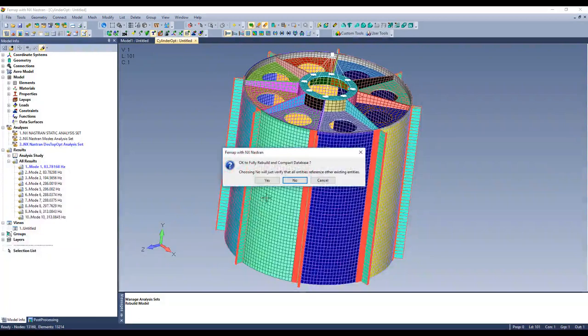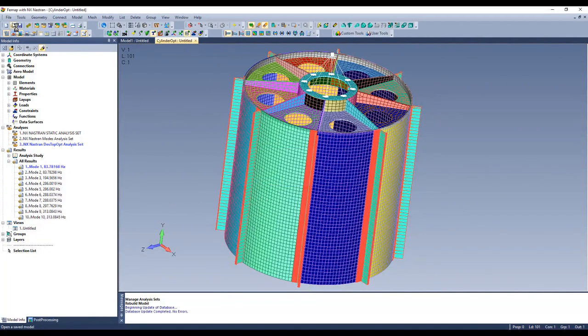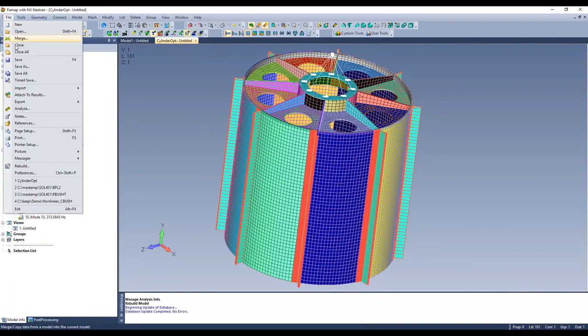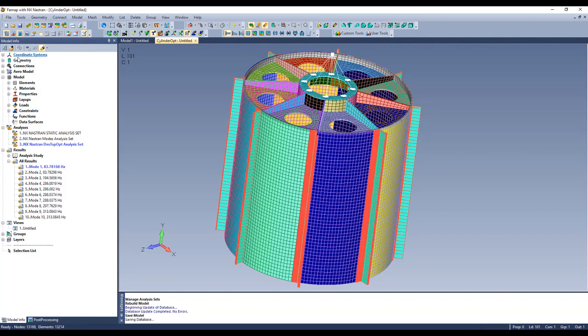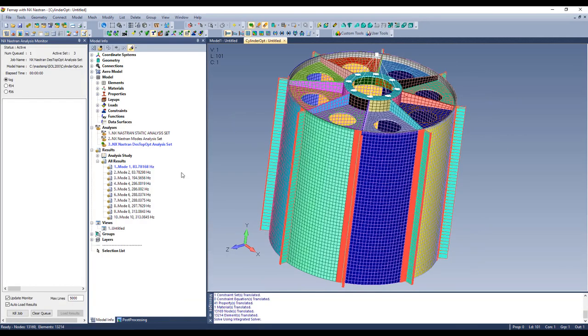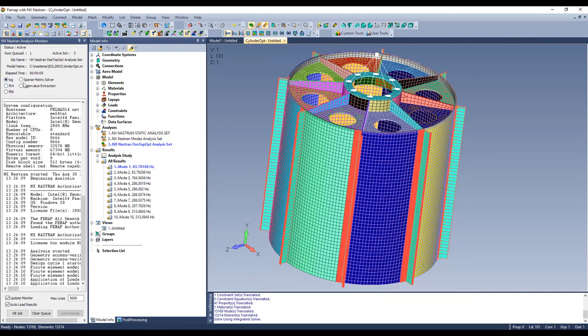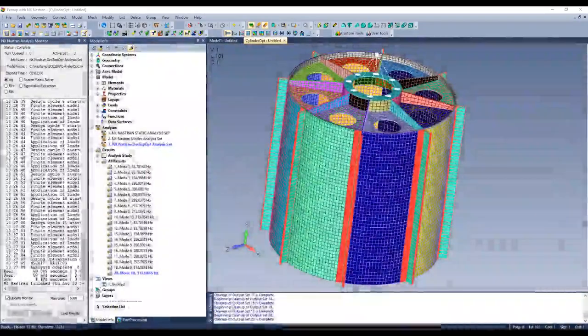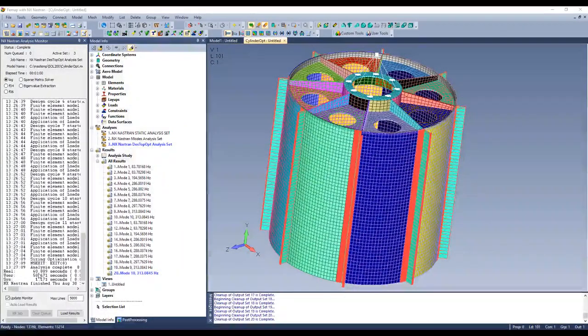Let's do a file rebuild because I deleted a bunch of results. Just clean that up. Let's save. And we're going to go ahead and run that analysis. So say analyze. Femap's created the Nastran input file. Nastran's running. In the log file, you'll actually see design cycle 1 should jump in. We have 25 cycles set up, so it's going to run through 25. It only took Nastran 60 seconds to run.